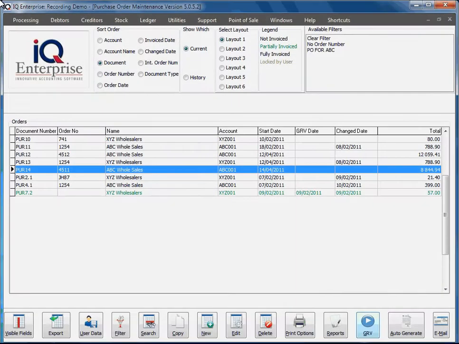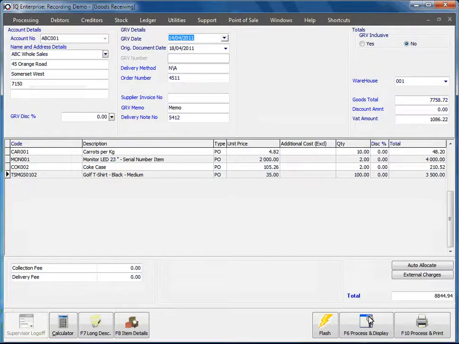In this session, we want to look at how to GRV a purchase order. Now, we've already created the purchase order, so what I'm going to do is just select the correct purchase order that I would like to GRV, and then I click on the GRV button at the bottom here. It's then going to take our original purchase order and link it to the GRV.